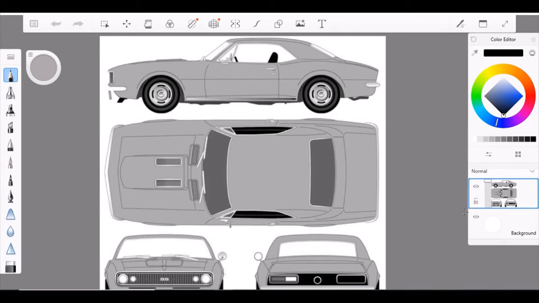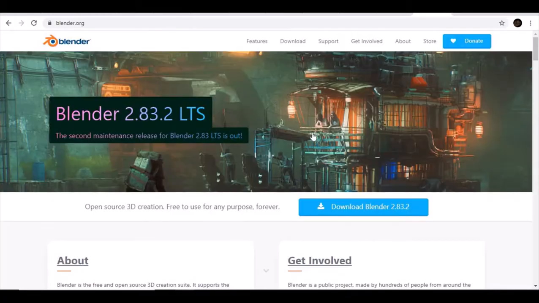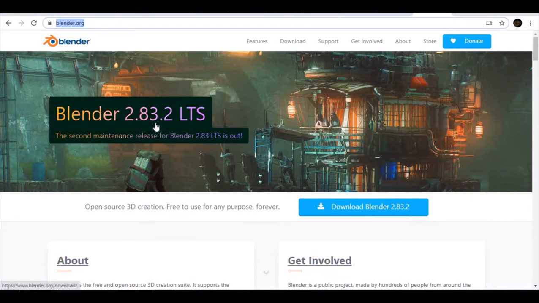Today we'll be using Blender, a free and open source tool. You can download it from this site, blender.org. As you can see, a new version is out, 2.83.2 LTS, LTS standing for long-term support, I believe. So if you come to this site, you'll be presented with this screen as of today, and then you can click on download to download the latest version.